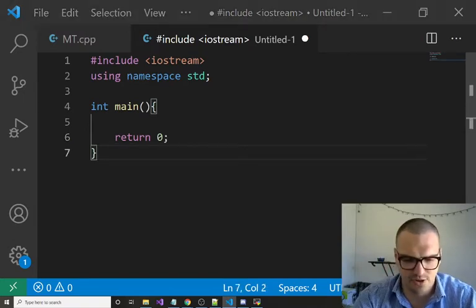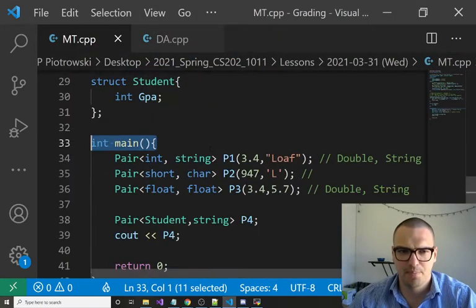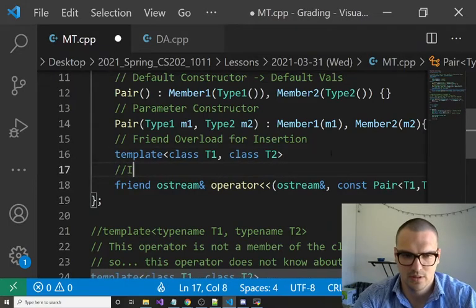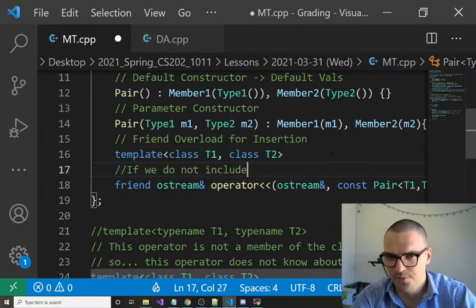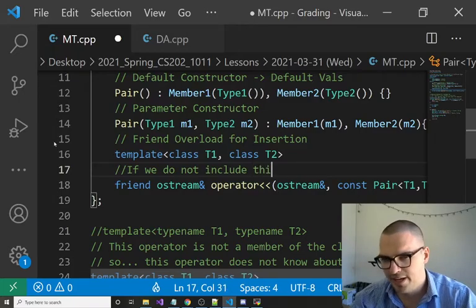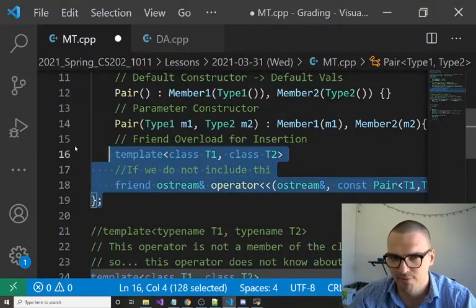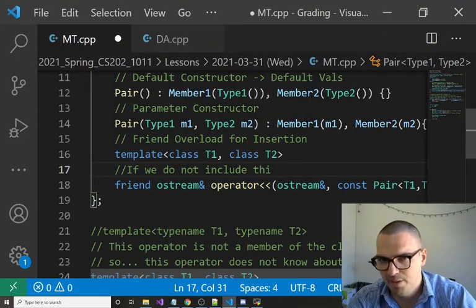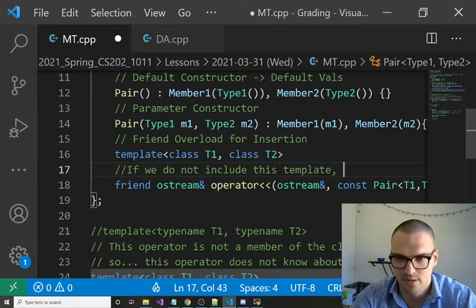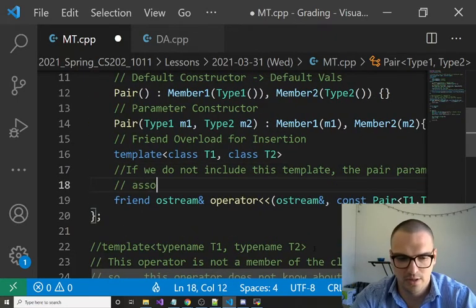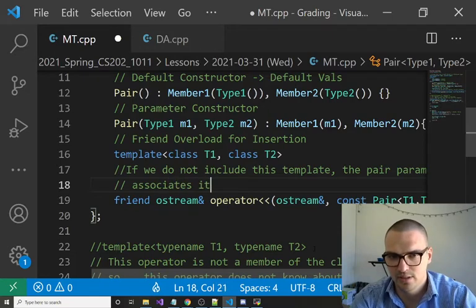And once I save this, I just kind of want to put in the notes here. If we do not include, and I'll put something also in the notes after class, I kind of want to take some time to put the words together that's appropriate for whatever I'm trying to say here. But just recall that if we do not include this template, the pair parameter associates itself with the other template.